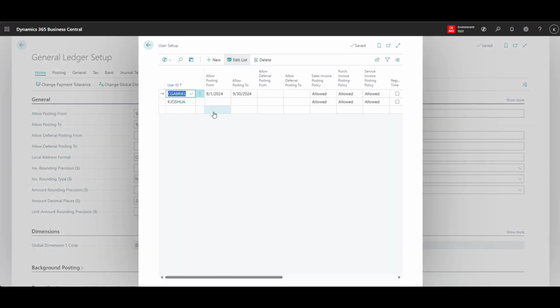Let's head there. Here, you can see that I've granted Gap permission to post in August by setting the Allow Posting From and Allow Posting To fields accordingly. This approach provides an effective way to lock down a posting period for the entire company while granting access to a select few, like accountants, who are responsible for closing the month. This makes it easy to manage accounting periods and control who can post and when.